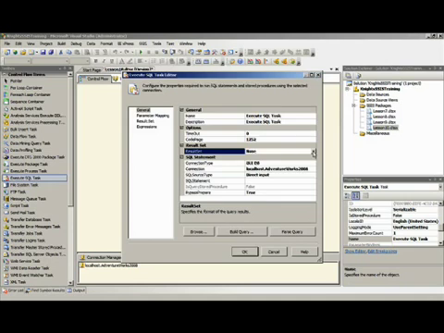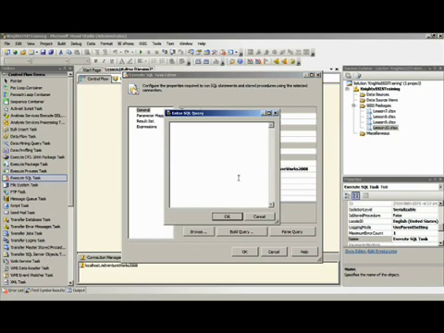I'm going to set my result set to single row. I'm going to leave my SQL source type as direct input, and I'm going to click on the SQL statement, and I'm going to enter in the query: select count star as counter from products where product ID equals question mark, which is for my parameter.